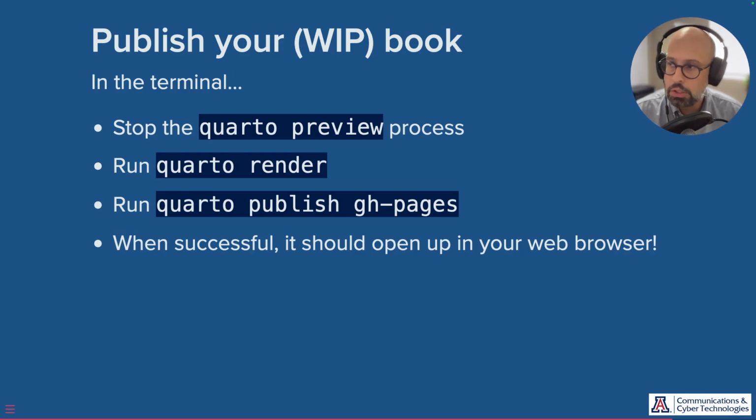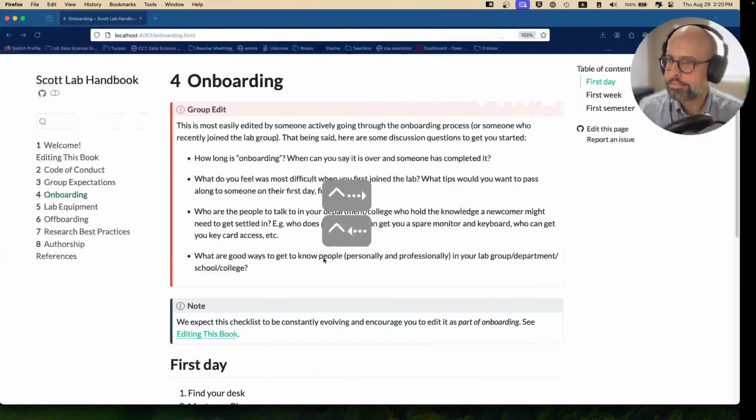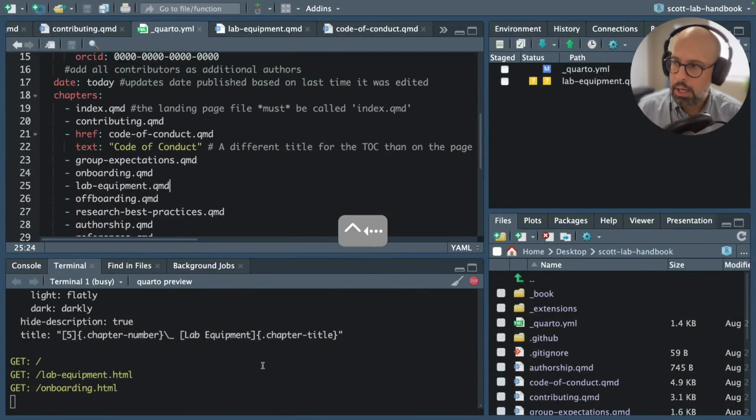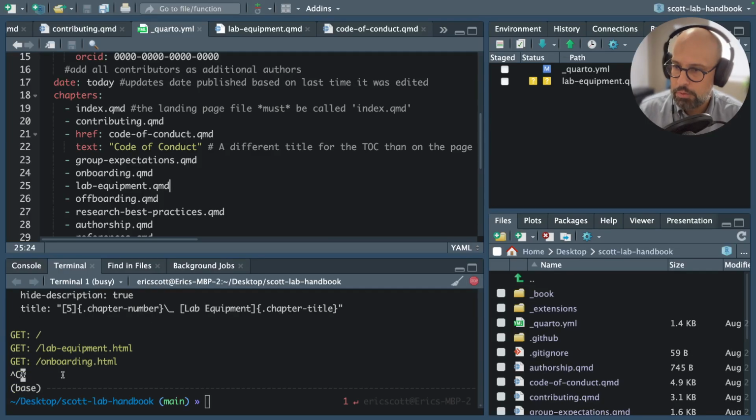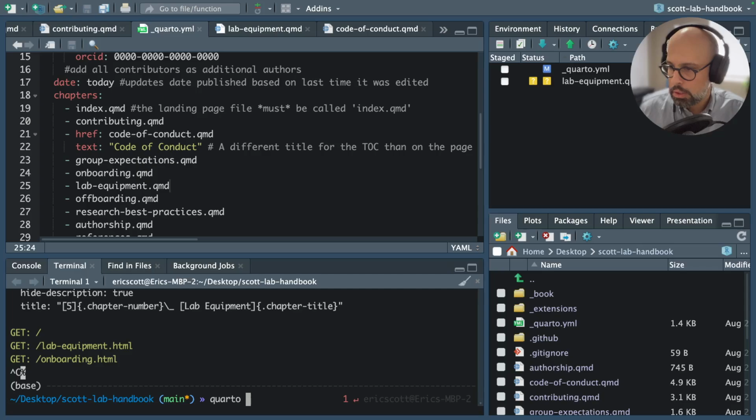But today we're going to use GitHub Pages, which is going to allow GitHub to automatically re-render when you make changes to the code. So this ideally is just a one-time thing actually. So let's try it out. We're going to hit the red stop button here on the terminal to stop this preview process, and you should get your prompt back. And then you can run Quarto space render. Oops, render.